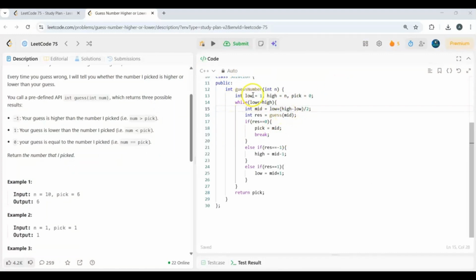So here I have taken three pointers: low, high, and pick. Pick generally stores our answer, which would initially be 0. We'll run a loop as long as low is less than or equal to high. We'll find our mid value with the help of this particular formula, and we'll send this mid value inside our guess function, which gives us an output that is stored in the result variable.